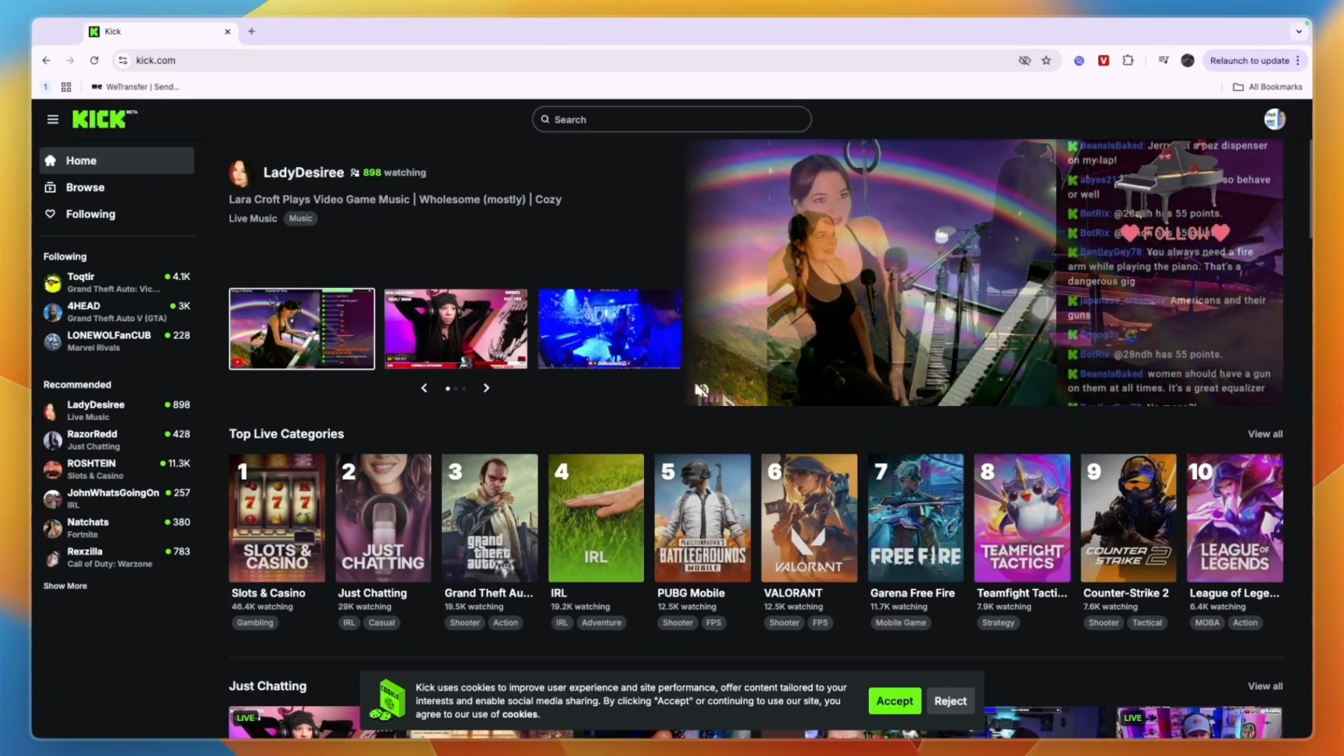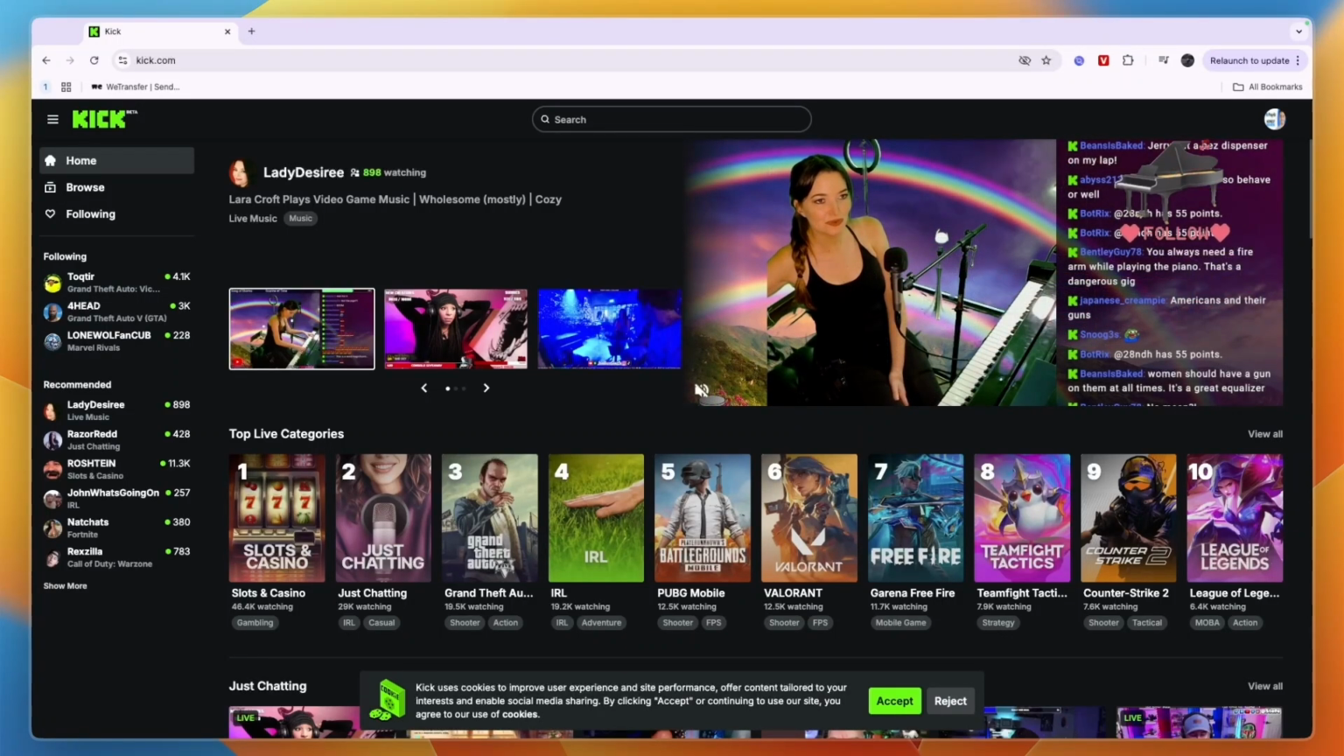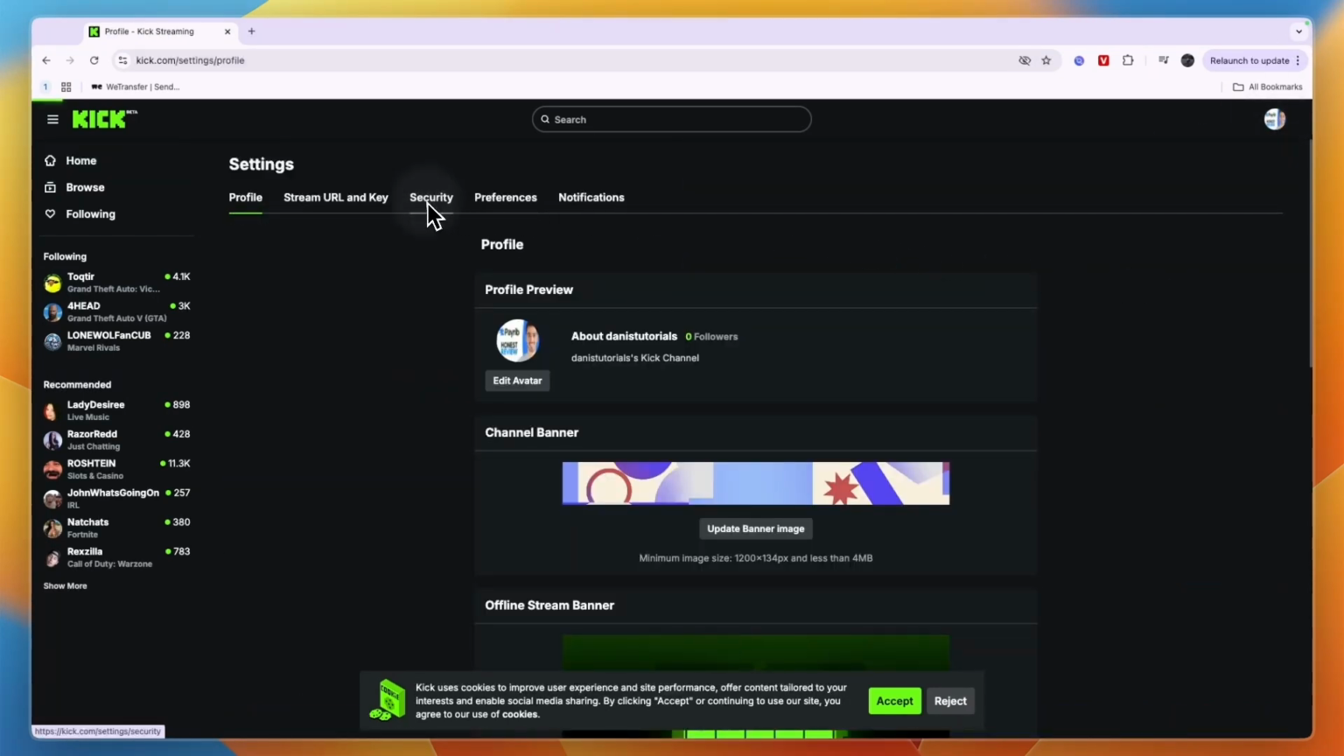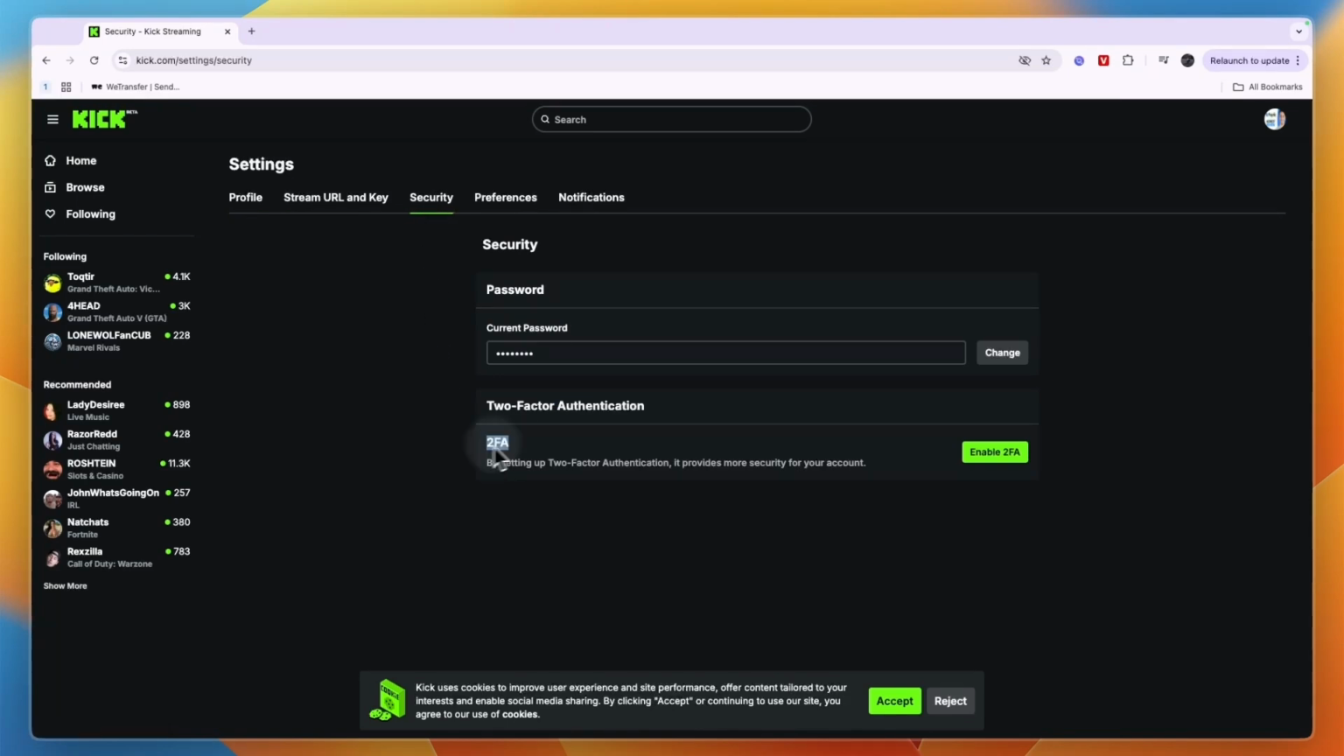In this video, I will show you how to set up 2FA on Kik. So to do this, just go and open up Kik, and then in the top right, click on your profile picture. Now here, click security, and then you will see 2FA right here.